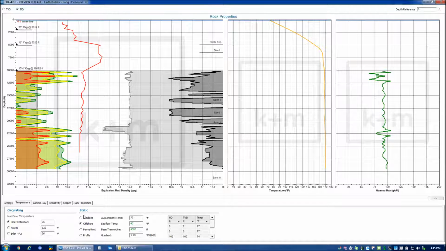In this example, I have an offshore well, so I've selected the offshore radio button. What the offshore geothermal temperature model allows me to do is define my average ambient temperature, the temperature at the bottom of the seabed, and the depth of the thermocline. The thermocline is defined as the depth at which below that point the temperature doesn't change.